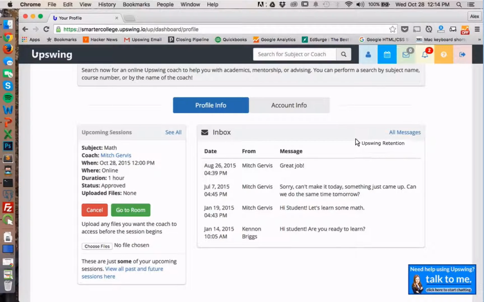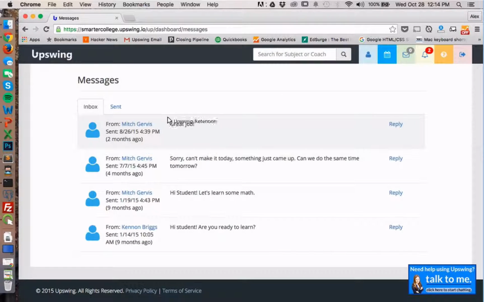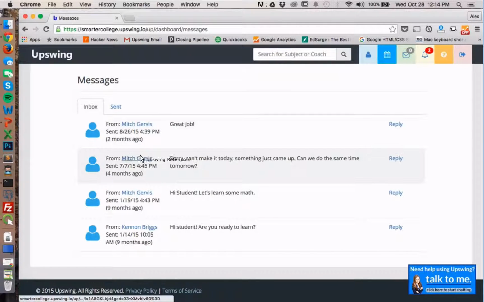Additionally, they're able to go in and actually send a message to their tutor. So they can go in, see messages, see previous messages from their tutor, reply to those messages, basically all in one system.